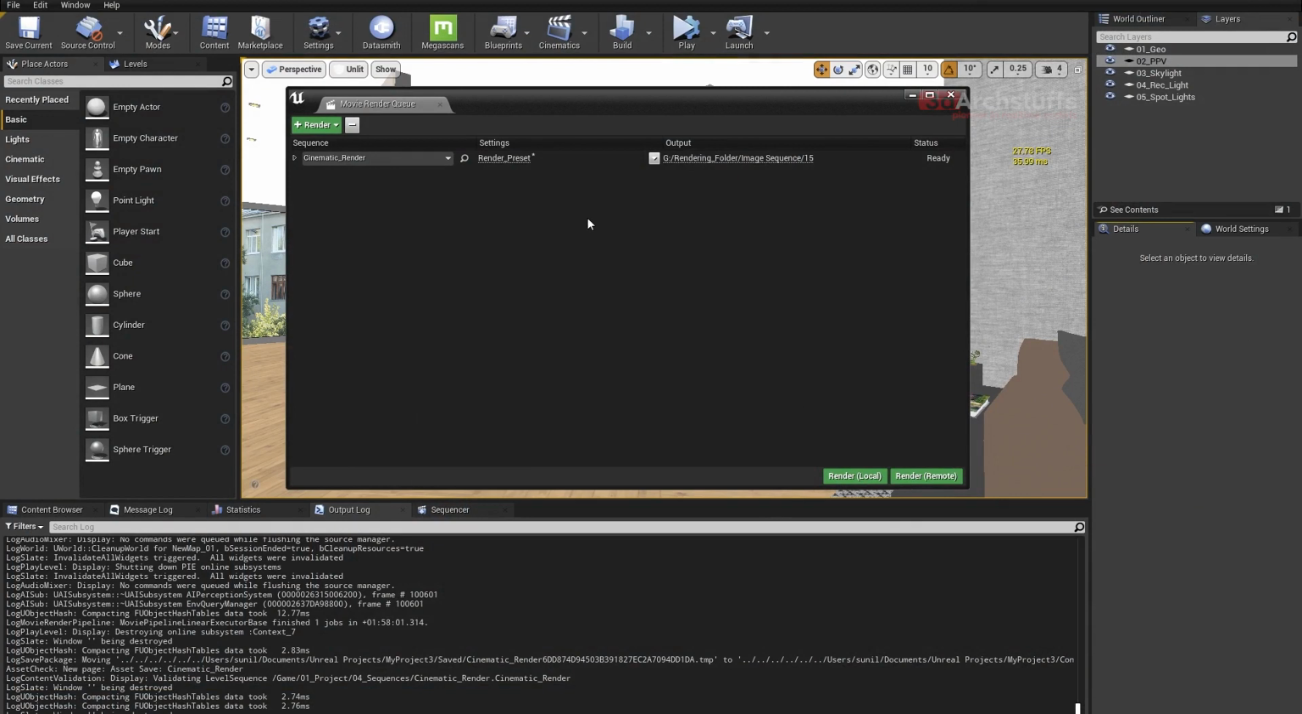And one more thing I would like to explain here in movie render queue is, suppose you are rendering the cinematic, you have clicked this render local, and then you are rendering the cinematic, and maybe there is a power failure, or maybe your Unreal Engine crashes, or maybe your PC is restarted by some problem, and your animation or rendering is halted in between.